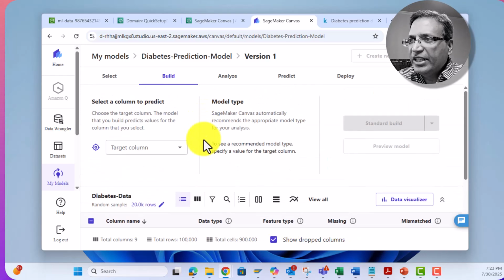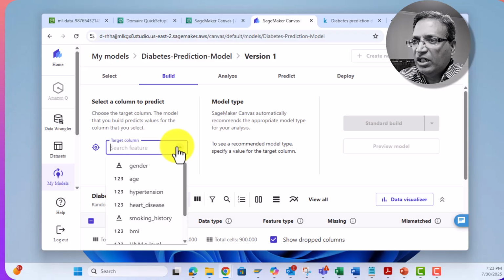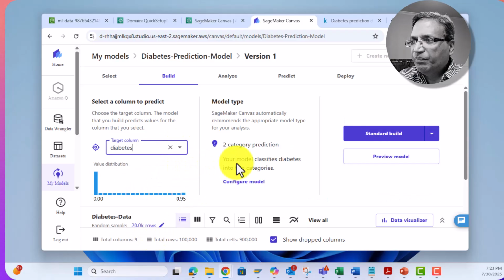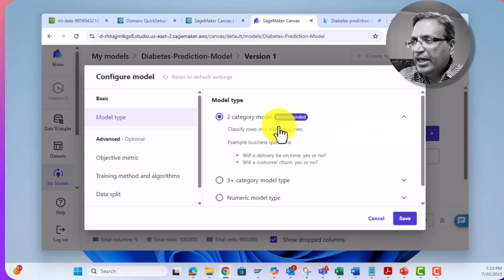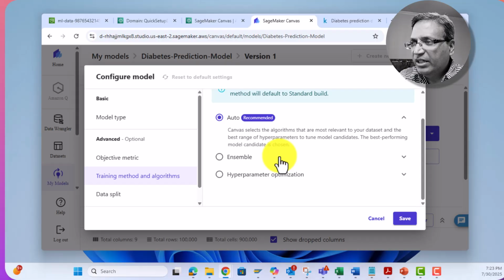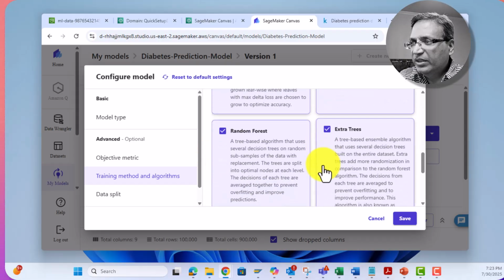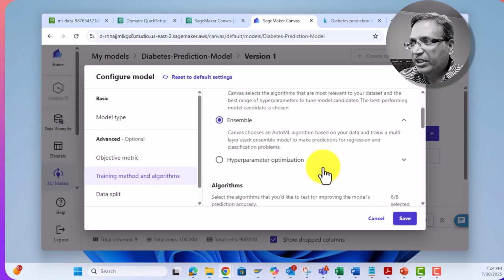But let's go ahead and set up our column to predict. So the target column is diabetes. And then let's configure the model. So we go here and by default, based on the data and the target column, it picks the model type. And if we want to really look at the models being used, then we go ahead and do ensemble and it will show the algorithms available to build your model.